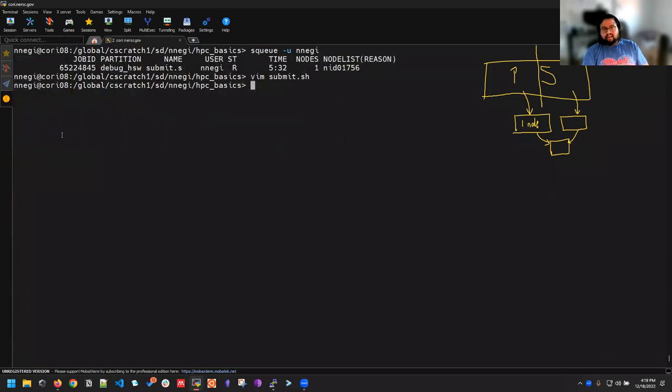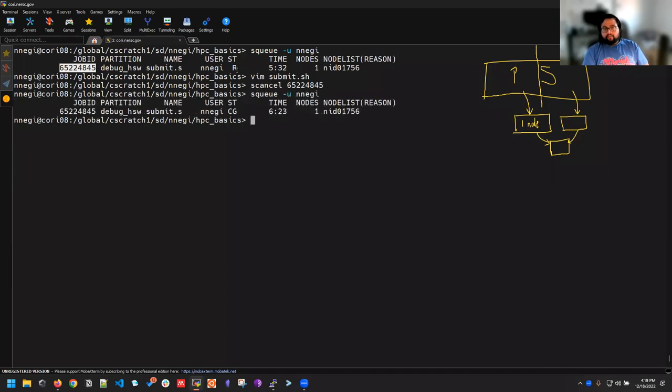If I decide that I don't want to let the job run till the end and I want to cancel it, I can use scancel, and after scancel, I give the job ID. If we go back to squeue, from a running state it is in something called CG, where it is just completing, doing some final tasks before giving up the node.